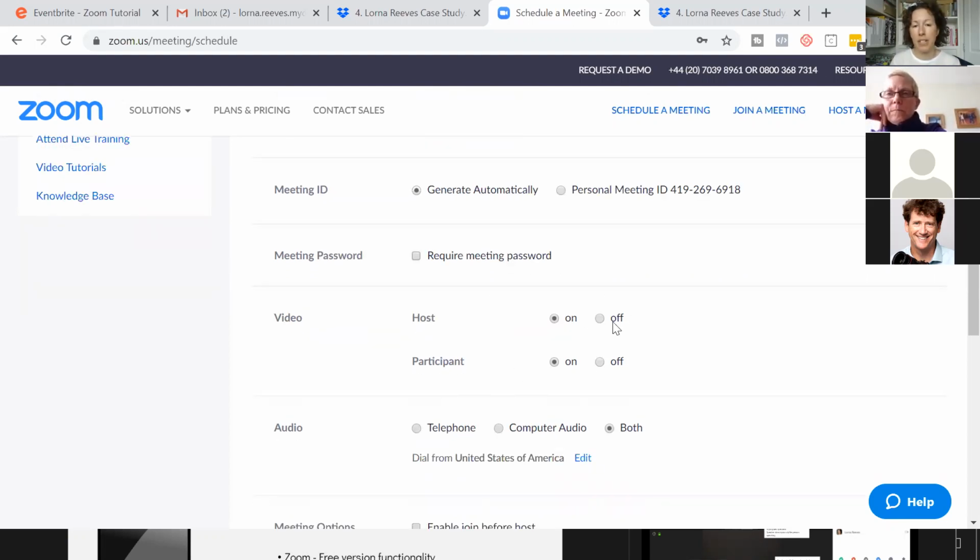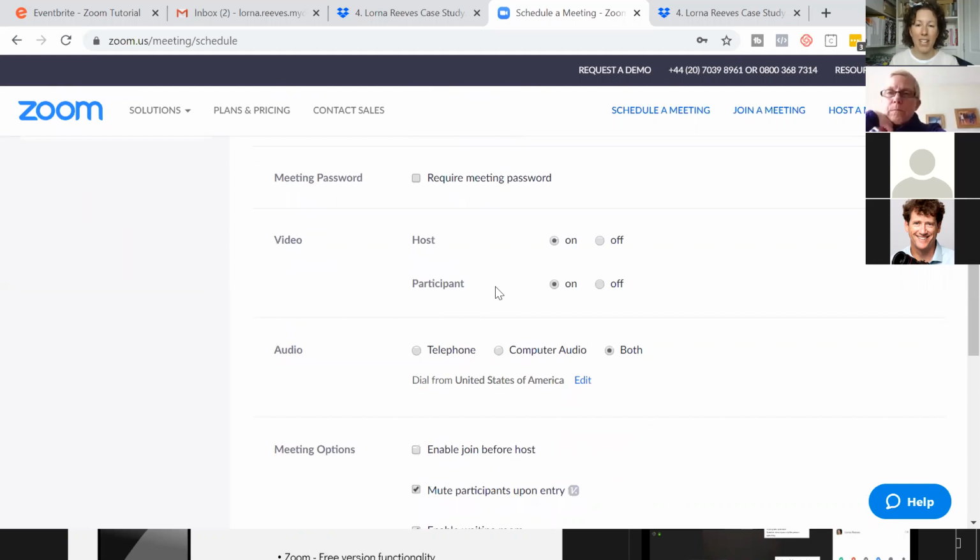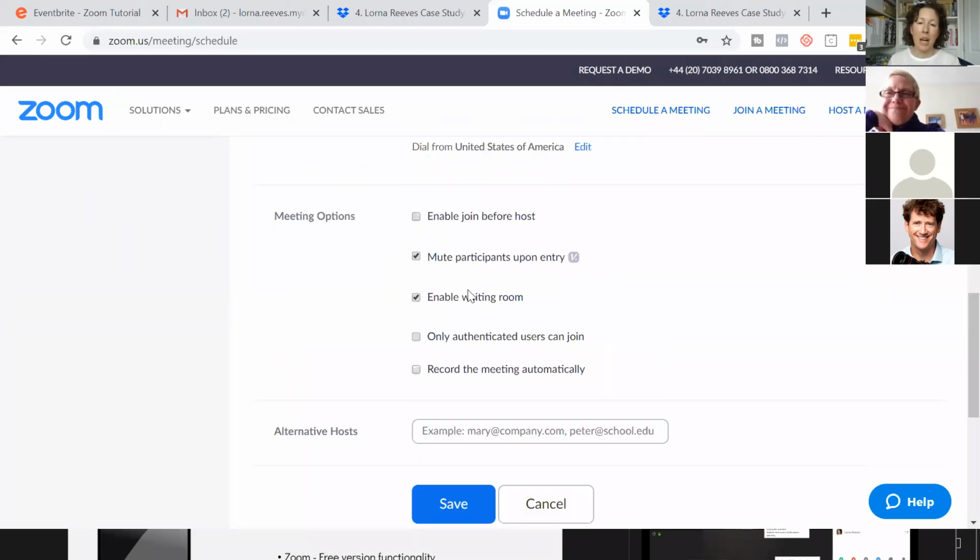I like to have my videos on automatically because I like to see you all and I like to be able to see all your faces. But I do ask that participants are muted on entry. So the idea of setting these things up in the background and when you're scheduling your meeting just means you've pre-done some of the admin. You don't have to worry about when you open up your meeting, muting people as they join you or unmuting people as they join you. You've done it in the setup sequence. It's already all done. And all you do is hit save.